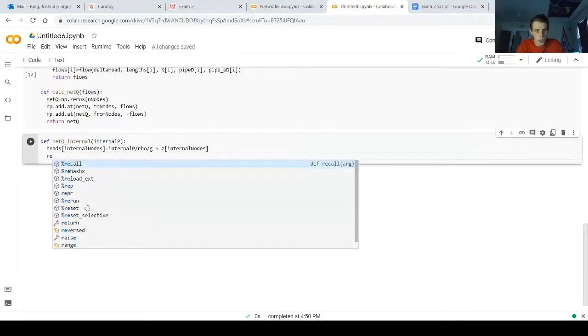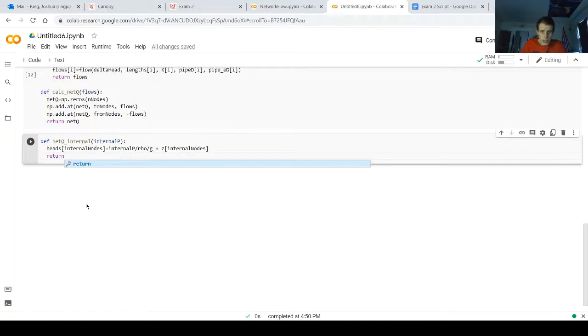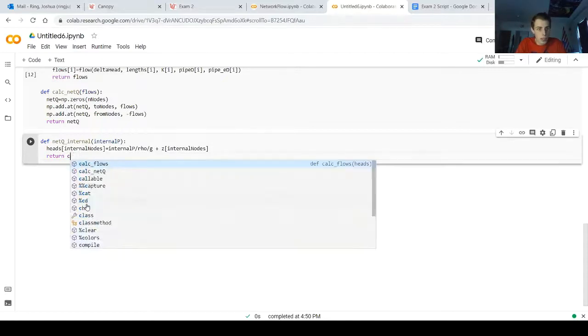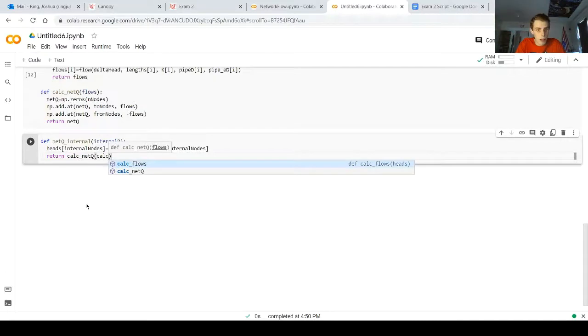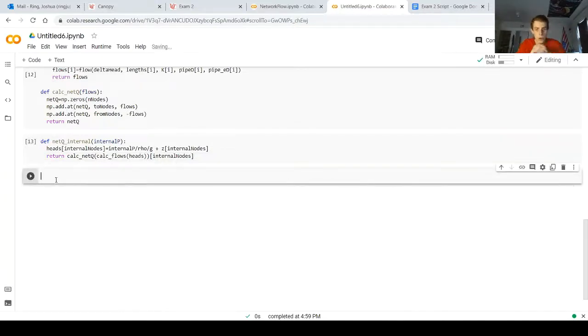So what we are returning is the roots of the zeros for the nodes. So we do return, and then we can call back our calc of the net flow rate, and then that is being used for calc of the flow of the heads. Go ahead and end our parentheses there, and then all with respect to internal nodes. Okay, that looks right. We'll shift enter. All right, no errors.